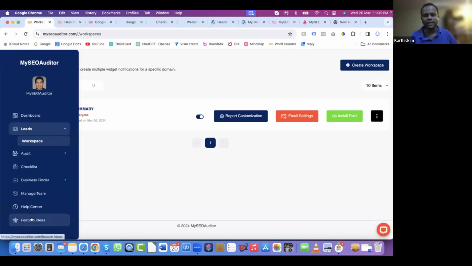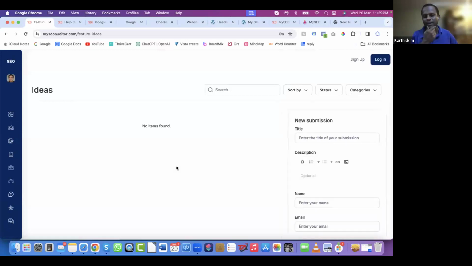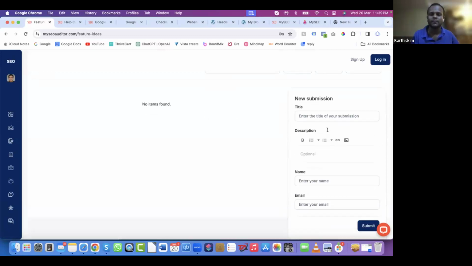Then we have a future ideas option here. Once you click here, we're using a third-party option to integrate this. If you have any idea, you can sign up and give the feature submission here. Then it will be reflected and shown to all the users using MySEO Auditor. From that, we can take your suggestions and work on our future modules. Basically we are active in replying, support, everything. So anything, we are open.